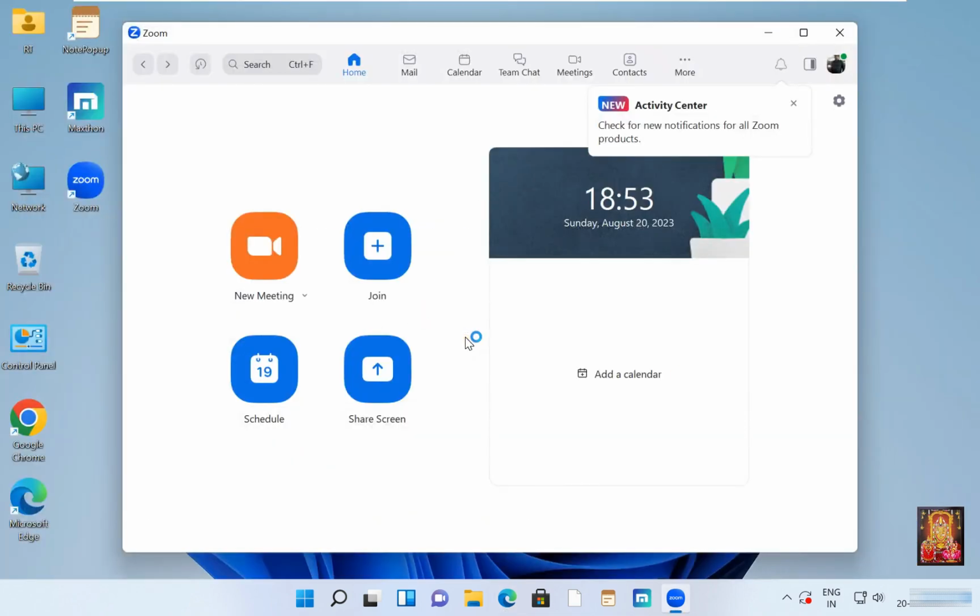Now our Zoom meeting is installed and logged on successfully. Here it is showing Zoom meeting options. If you want to host a meeting, click on New Meeting. If you want to join the meeting, click on Join Meeting. If you want to schedule a meeting, click on Schedule. If you want to share your laptop or desktop screen in a meeting, click on Share Screen.